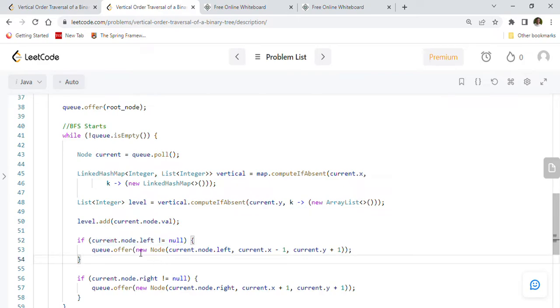And after that you will check if the current node has a left node. If it has a left node, you have to create another node object here and add it to the queue. When you are creating it, this is the value of your left node: current dot node dot left is your left node value. And then you have current dot x minus 1, because you are going to the left, so your vertical level will decrease by 1. Whenever you are going to a child, your horizontal level always increases by 1, so y plus 1.